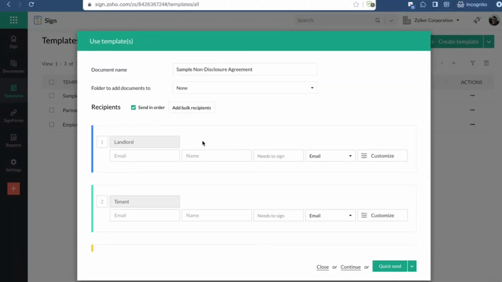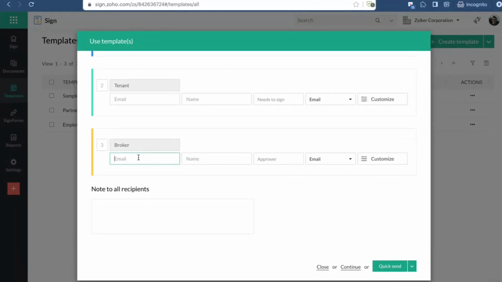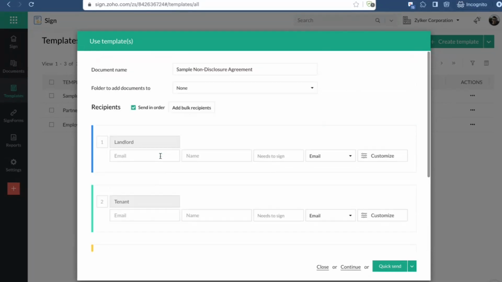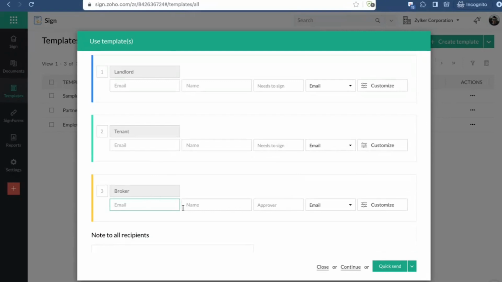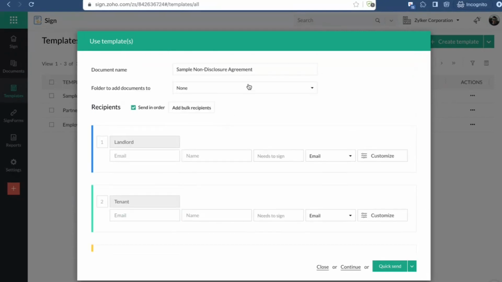So if you are just a broker yourself, you could just add yourself here and have that information always pre-filled. Or if you're an agency that works with multiple brokers, then you can add that information each and every time you send it out. And this is the idea of having a template that makes things a whole lot easier.